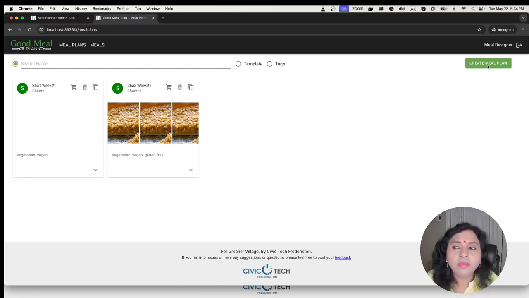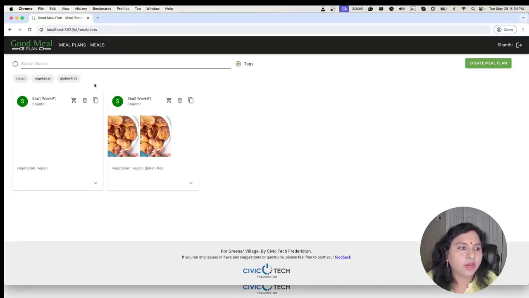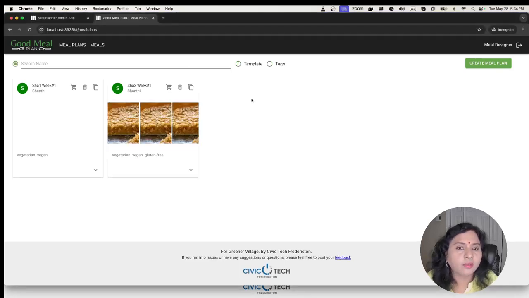So a meal designer or an admin can create a template. You see there is one more filter, filter by template, which was not available to a client. The client has only search by name and tags, whereas a meal designer has search by name, filter by template, and filter by tags. I'll briefly tell you what a template is.